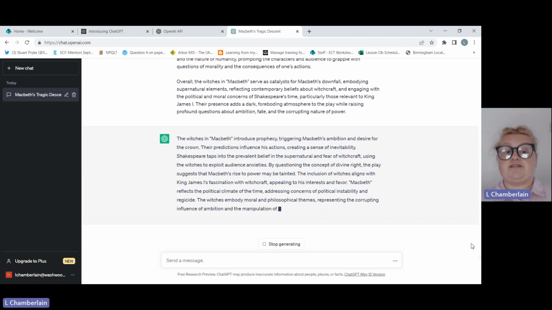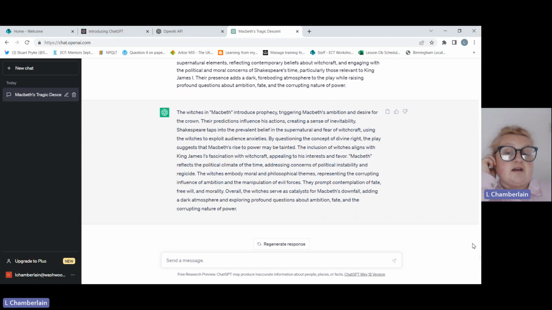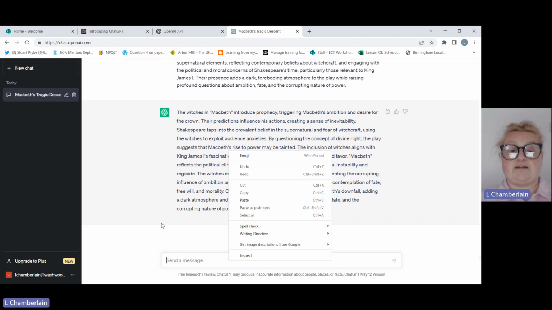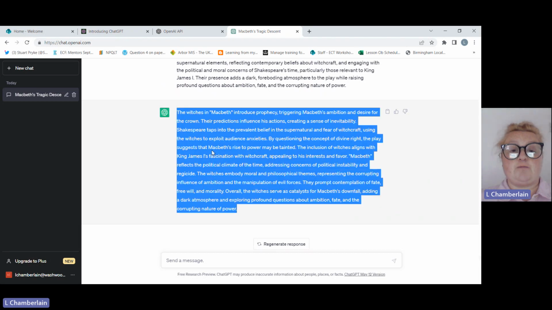And so now you can see that it's giving me a much shorter piece of information, highlighting the key bits of information that I'm going to be able to create. Now I'm going to show you how you can use it to ask you a multiple choice question. So again, let's copy and paste this information that we've got.